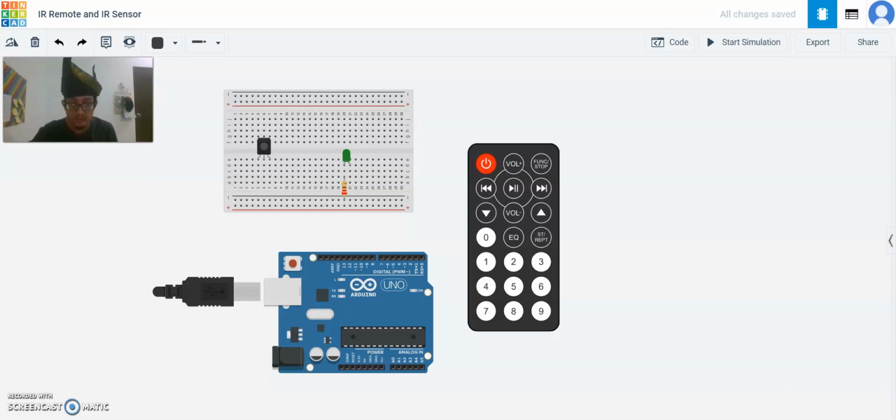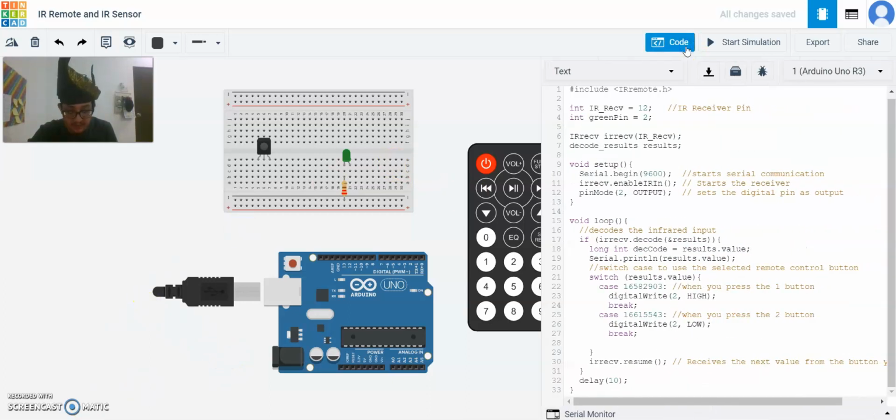Today I'm going to answer question 2C and briefly explain how to control an LED using an IR sensor. This is my code that I am using. I'm going to simulate the circuit using the online website Tinkercad.com.